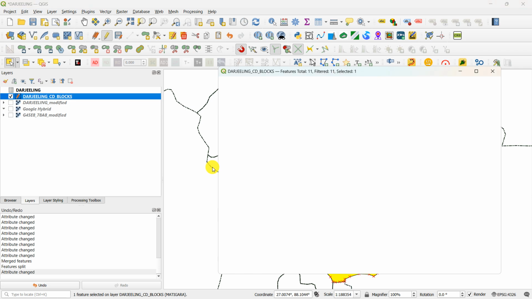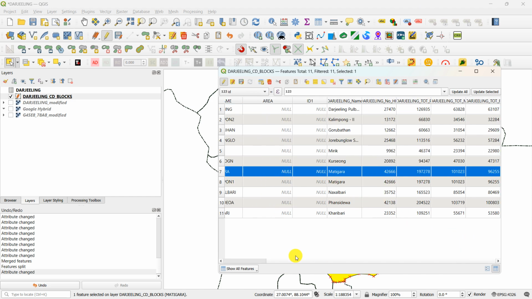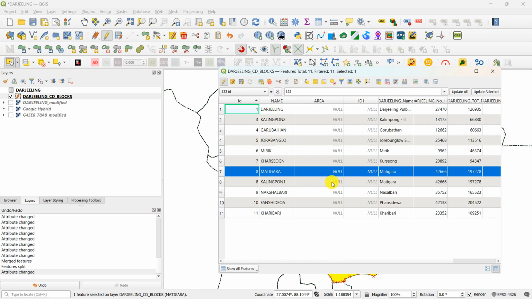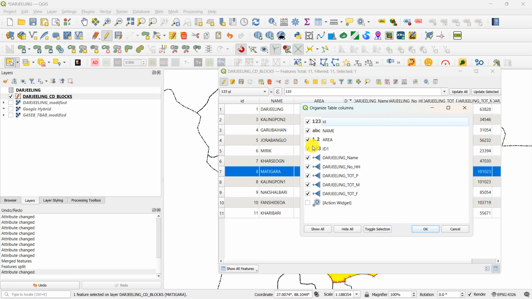Open attribute table. Yeah, we have joined successfully all the data. So let's match. So what we have here? Okay, let's see if we can delete. By using organize column, we can delete whatever we don't need.